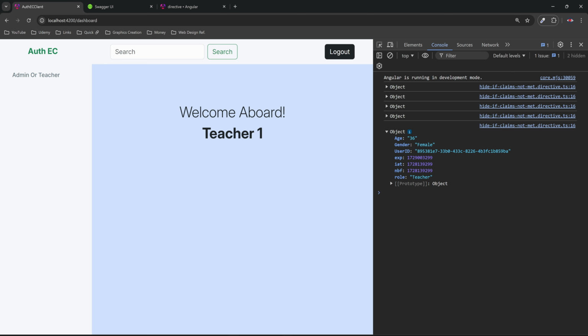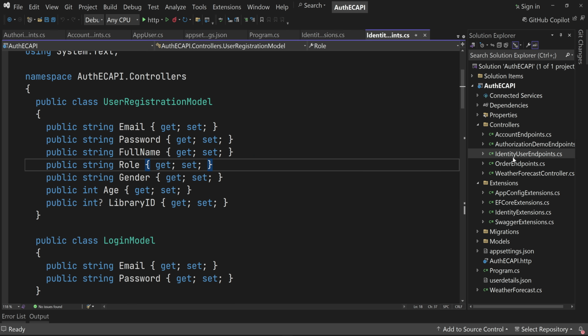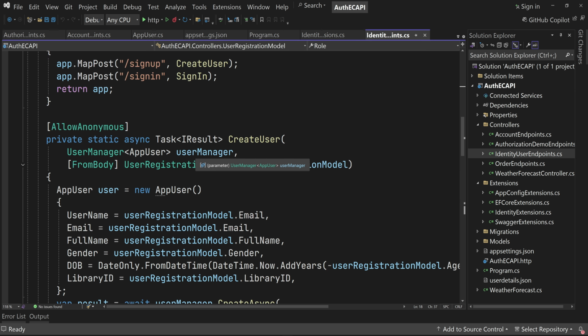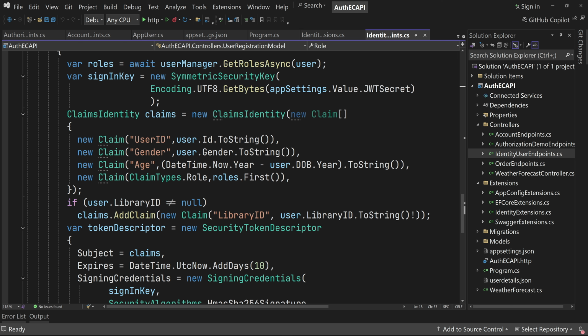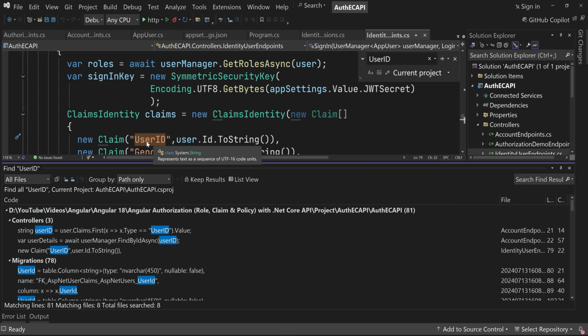So let's change that inside the web API. First of all, let's open this identity user endpoints, and inside the sign-in endpoint, here we are passing the user claims. Let's change this to camel casing. Before that, first of all, we should find all the places we use the Pascal casing. For that, we can make use of the find utility, and let's search all over the current project, and let's find all of the places where we have used this name UserId.